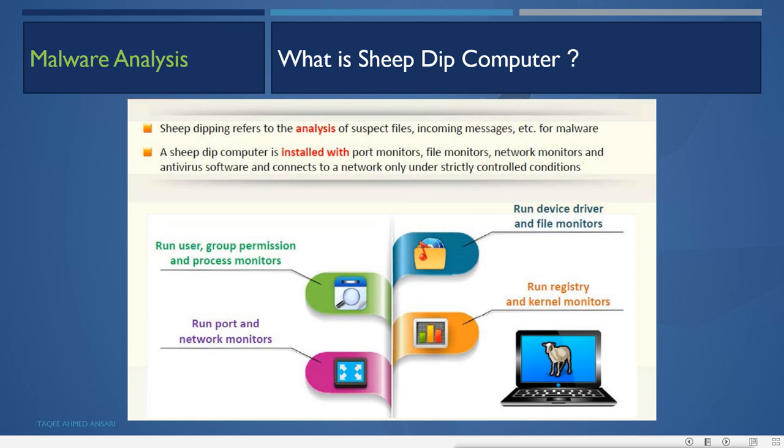It is the machine which is called Sheep Dip. It is loaded with all the security tools like port monitoring, file monitoring, network monitoring and antivirus software, and everything. And it is connected to the gateway also, so that everything can go through this machine. It runs user group permission process monitoring, it runs device driver and file monitoring, it runs port and network monitoring, it also runs registry and kernel monitoring, so that if any infected file comes into the system, it can be detected by this Sheep Dip computer.